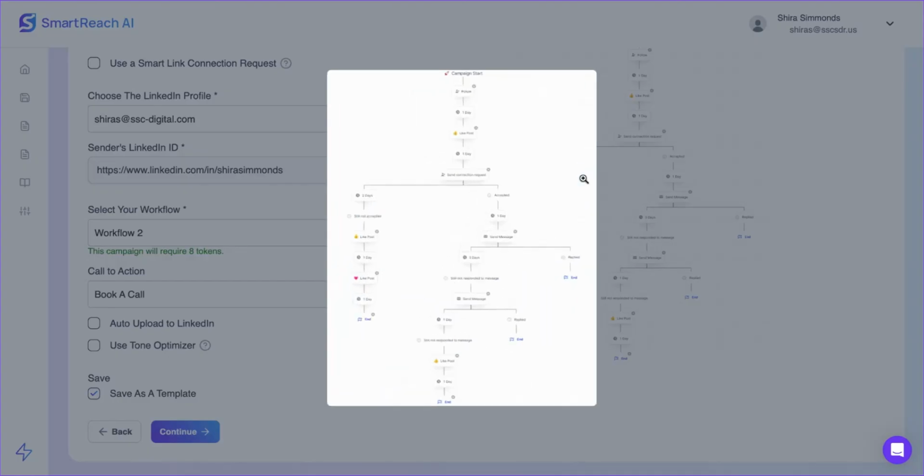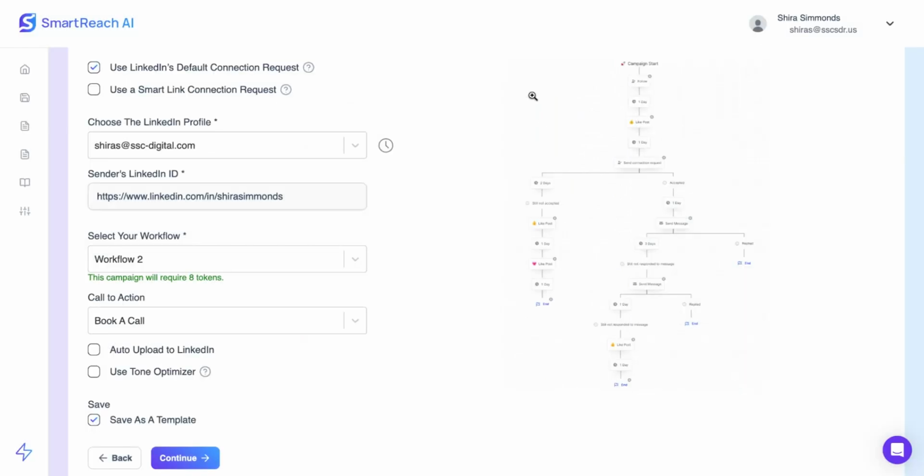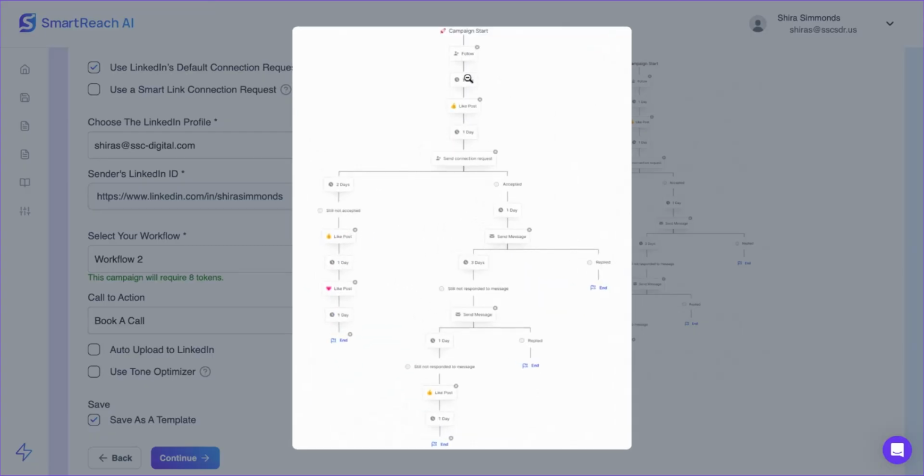One of my favorite workflows is the second workflow. It's a little bit slower. It's a slower drip. So that means first I'm following them, then a day later, I'm liking their post, and then a day later, I'm sending a connection request. This has very high connection acceptance because it really looks very natural. When I see somebody following me and then engaging with my post, the likelihood is that I will recognize their name when they send me a connection request, and then I'm going to connect with them. Again, this is all done automatically for you. You could sit back, upload your list.